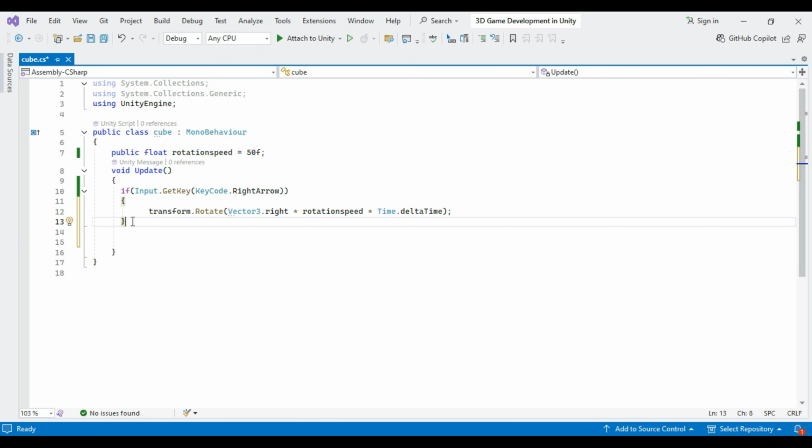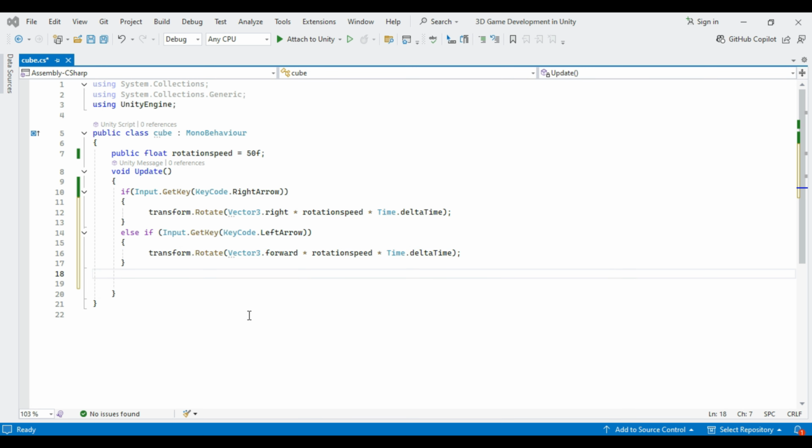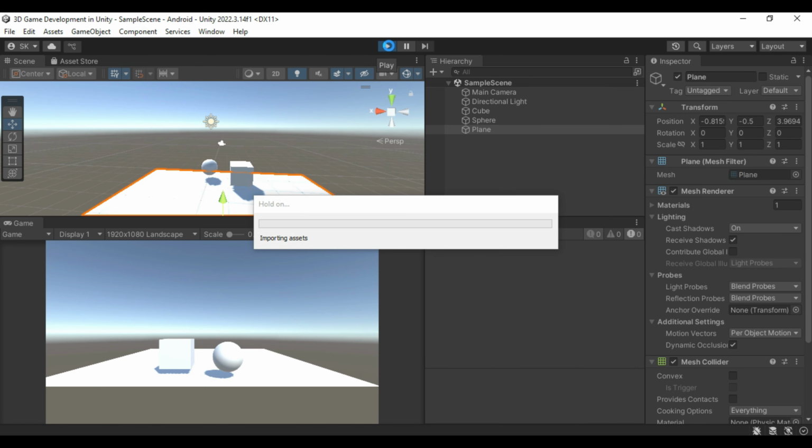Now, copy and paste the if condition, then modify it to use else if statements. If the left arrow key is pressed, the cube rotates at the same speed. This allows the cube to rotate based on the arrow keys. With everything set, save the code and go to Unity. Click Play to watch the cube rotate in real time.